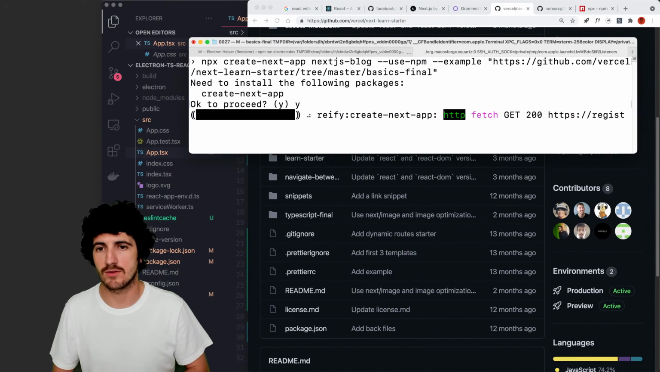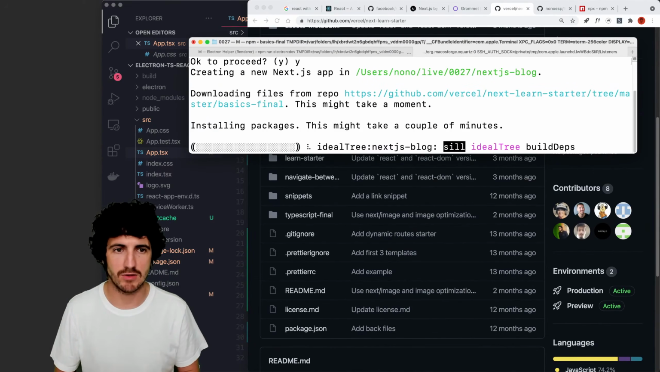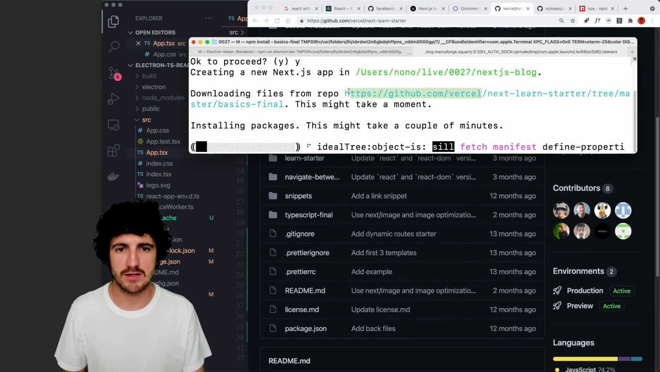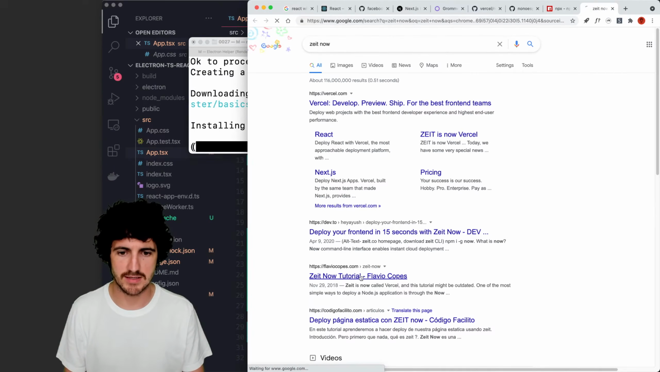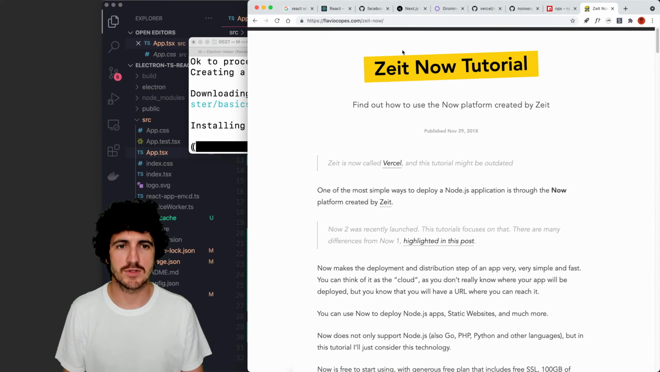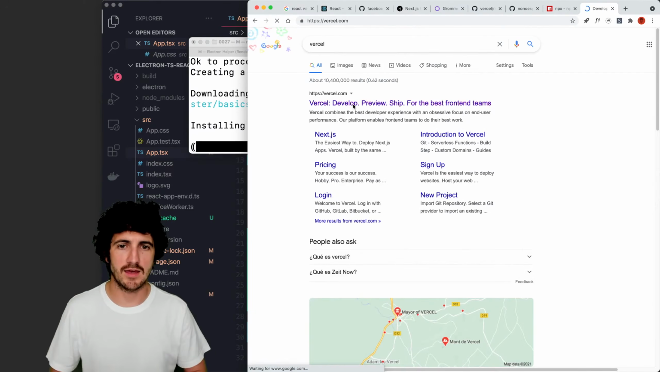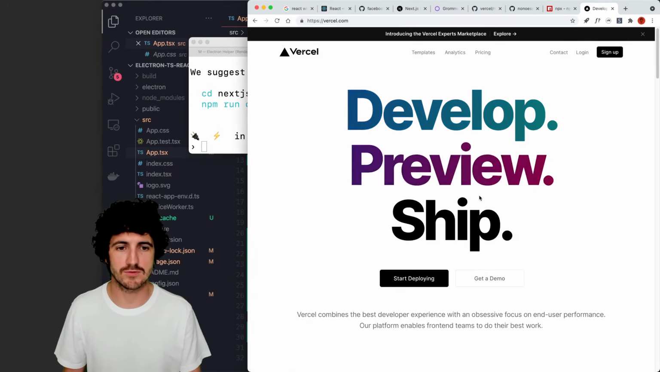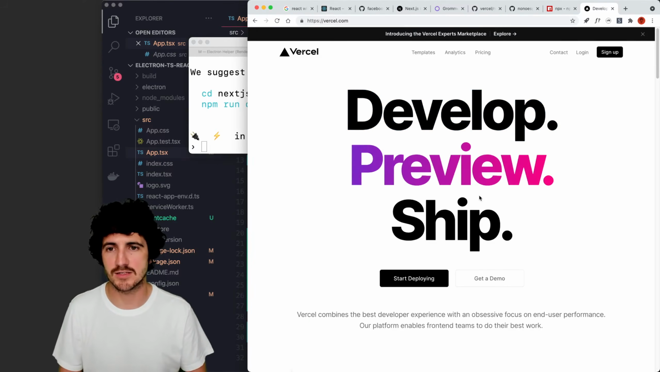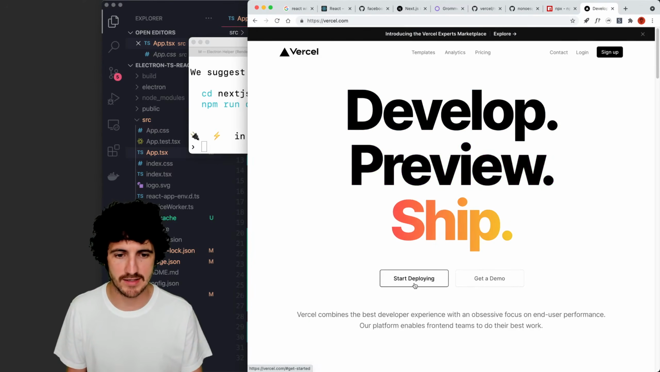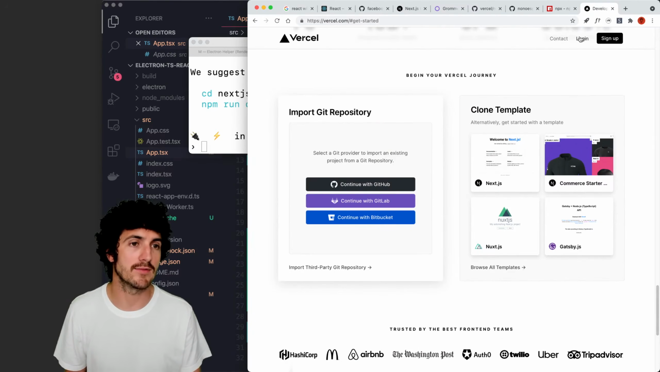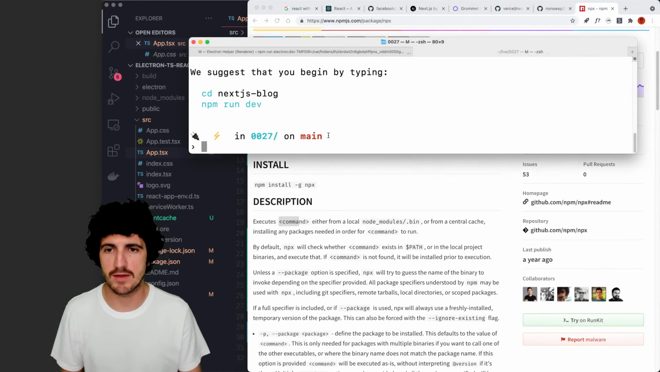We need to install the following packages. So we need to install the create-next-app package, downloading from Vercel. And Vercel was called Zeit Now before, and now it's called Vercel. It's a platform that allows you to develop applications and ship them to the web really easily. Start deploying. I do have my own account, and we might use that.